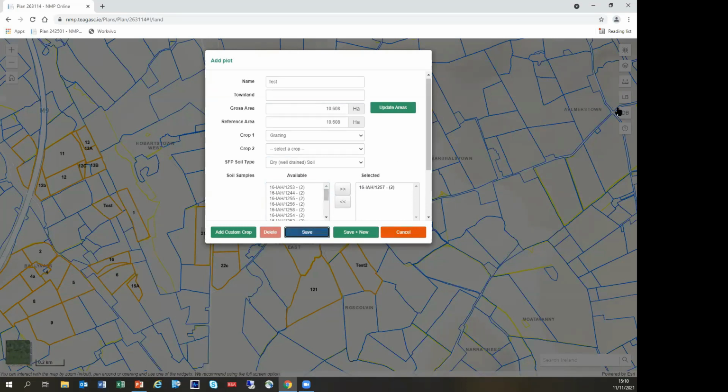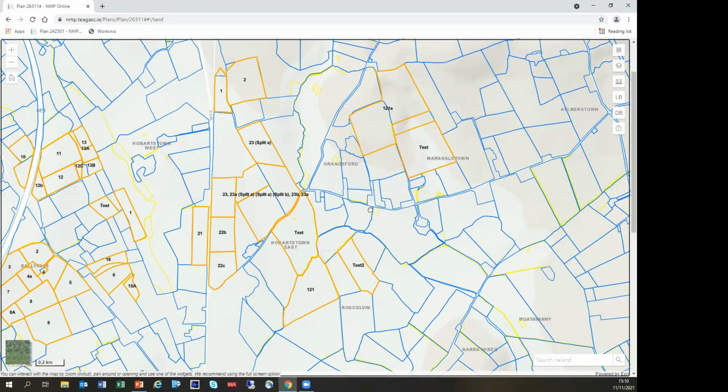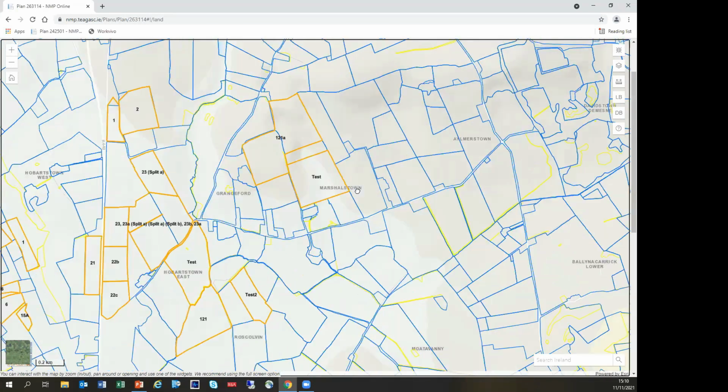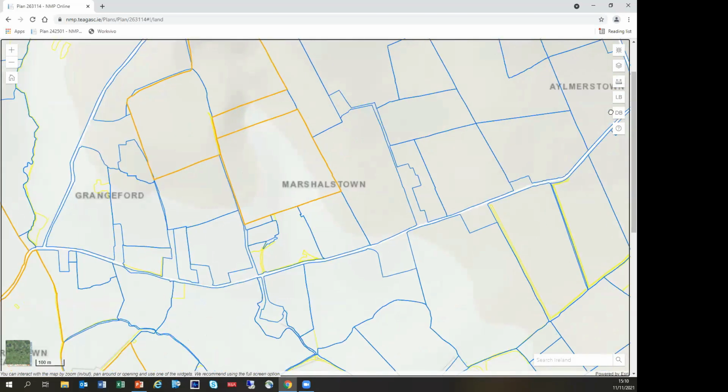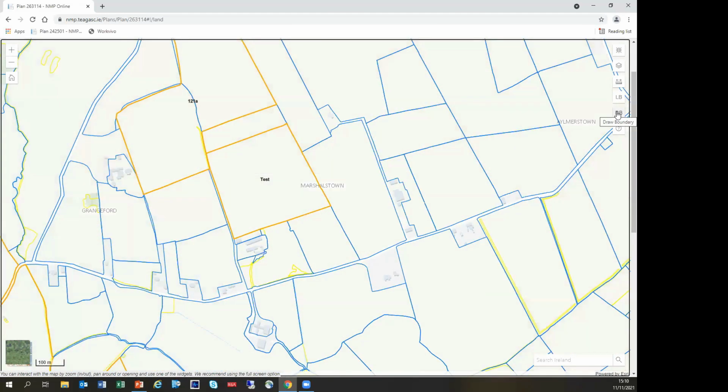I highly recommend people use the Lipis button and try to get away from drawing boundaries or drawing fields. To draw, I'll just show you here: you click draw, and you go along your field boundary.